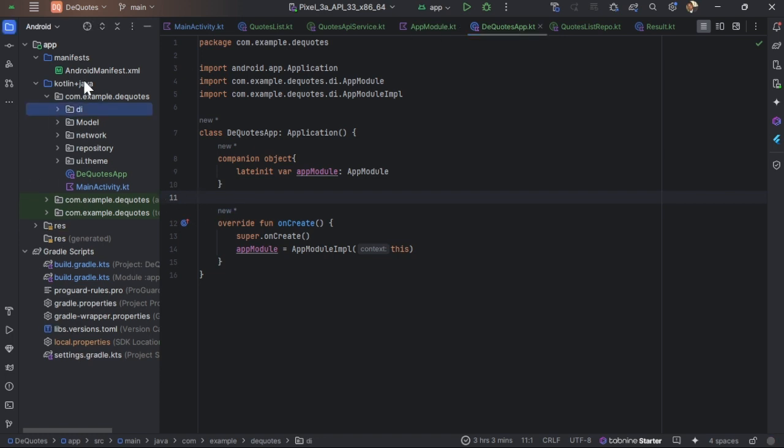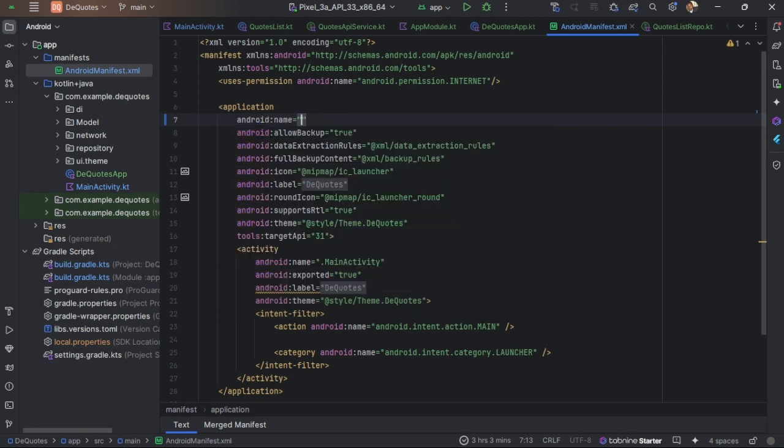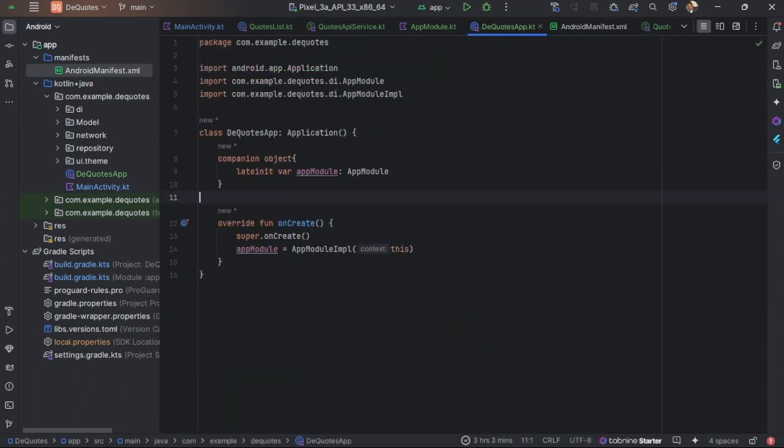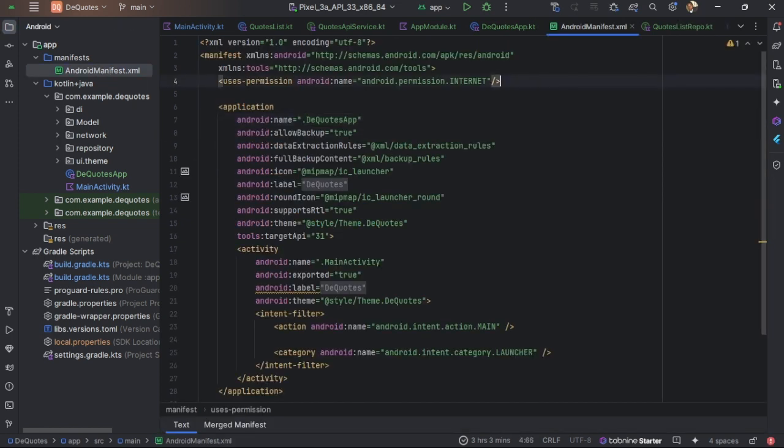Now with that, we need android:name and then the name. So this name is basically the name that you have created on this class, which extends the Application class. And since we are in the manifest, I also have the use permission for internet. So you need to have this.